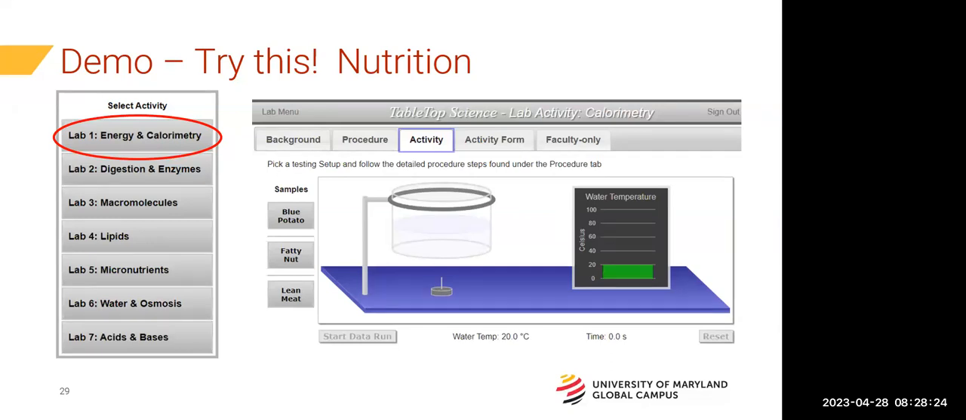So we can try one. I think your menu has an option that says course menu. I have something called lab menu. But if you go to your course menu and go back to the nutrition subject area and click on lab 1, you can choose any of these that you like.